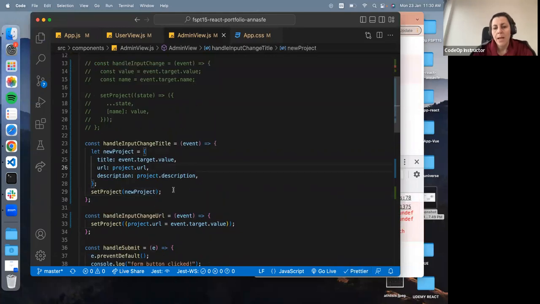If I want to update one of the properties of the object, in this case I just want to update the title, I need to create a new object that will update the title. So it will set the title to this new value that I get from the input and keep the other ones from my original variable, and then replace it.